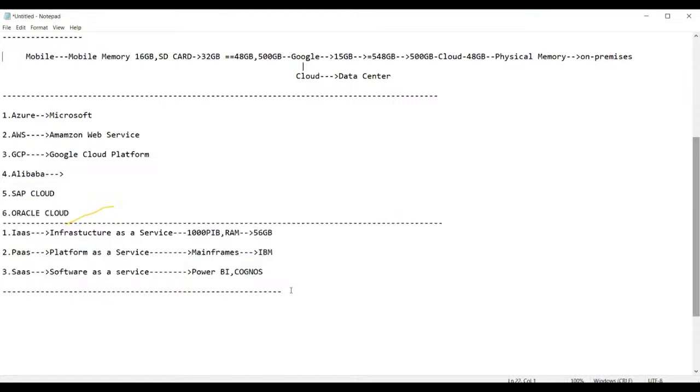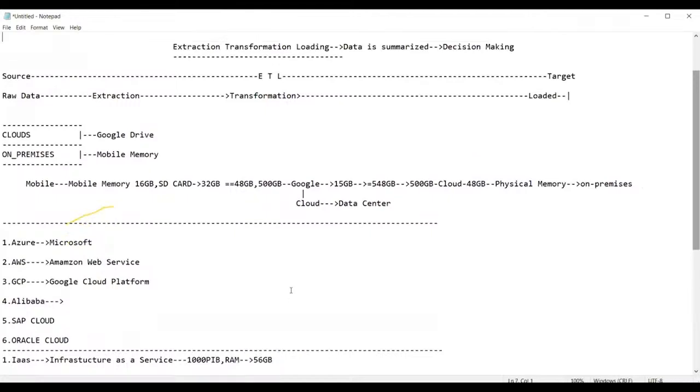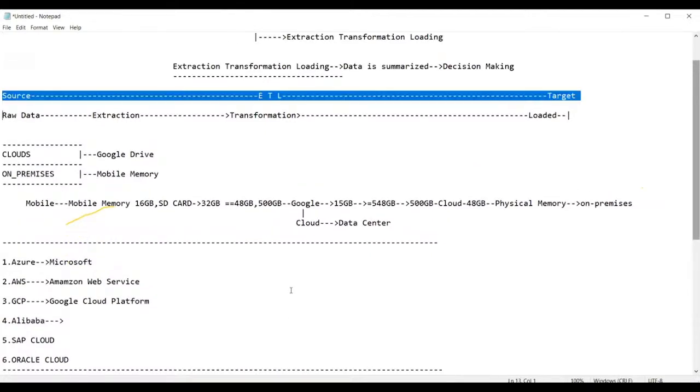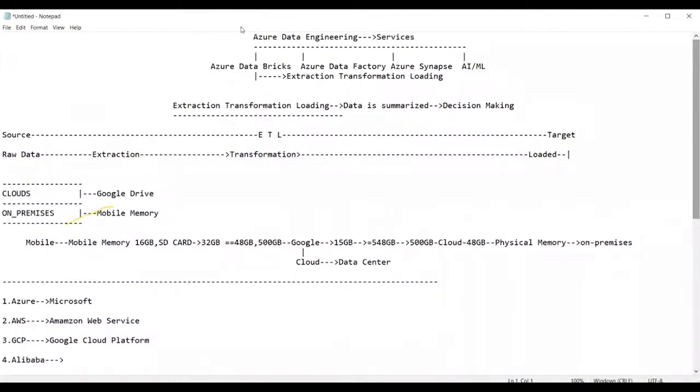Now guys, the cloud is clear for me, and on premises is also clear for me. Everything is clear. The source, the target, and the extraction, transformation, loading are also done. But my question is, what is exactly the use of ADB, that is called Azure Databricks? What does it do? We have to understand this.